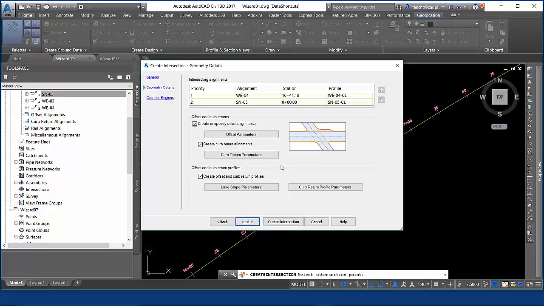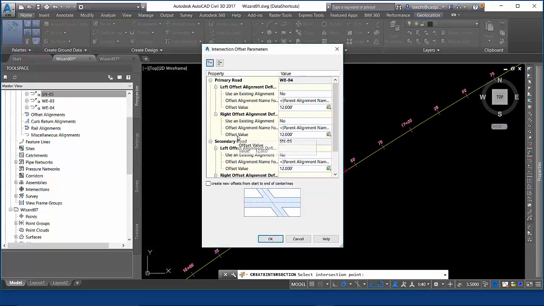Next, in this piece of the create intersection box, we want to make sure that we have the right primary, and we do indeed have the right primary in this case, and secondary alignments. The other really key issue is we do not want to create the offset and curve return profiles yet. We want to get all our horizontal stuff set up properly. So let's hop in and do our offset alignments.